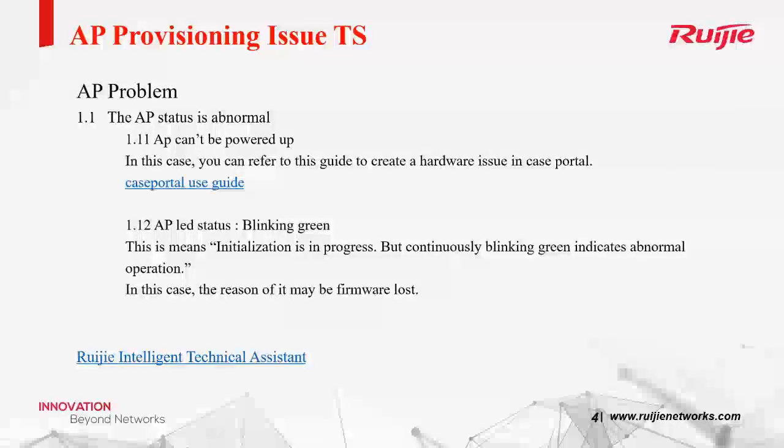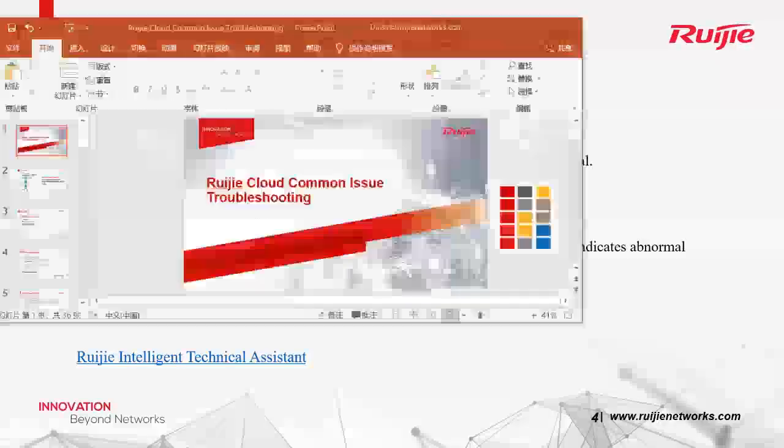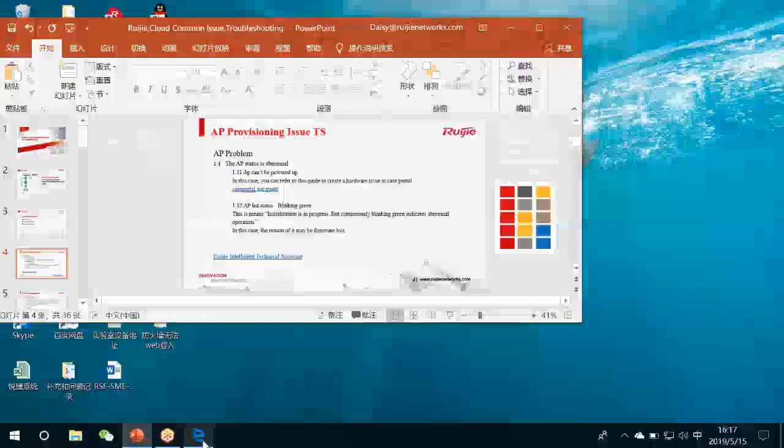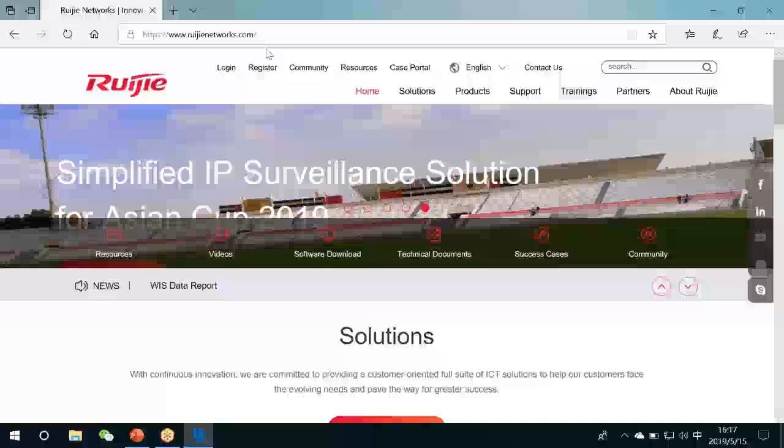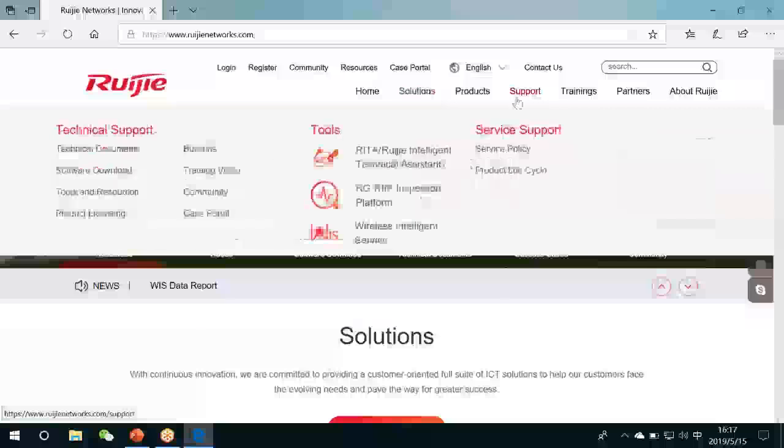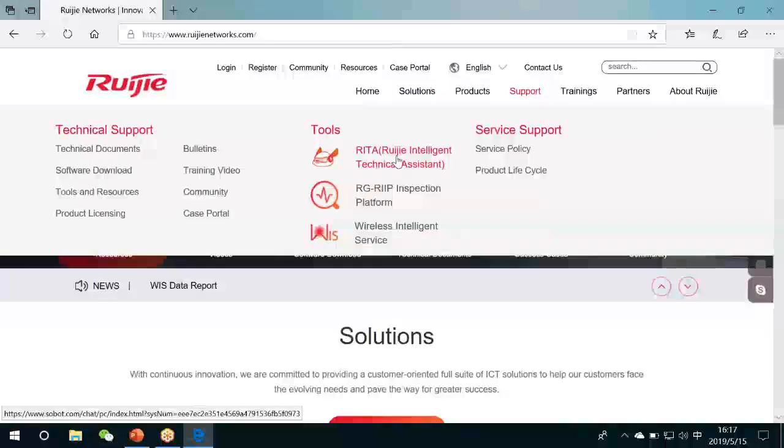If you don't know the status meaning, I would like to introduce our new AI robot, Rita. It can help you resolve different kinds of problems like network troubleshooting, document searching, and FAQs. If you have any question, Rita may help you. Now let us open it. Open our official website first, and then support. This is our Rita.